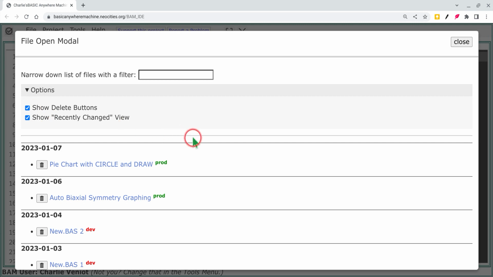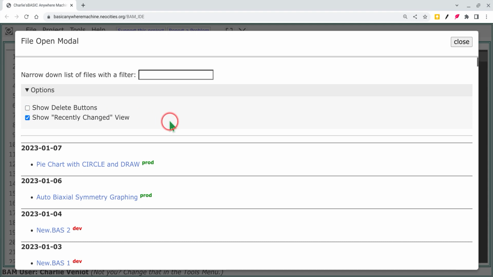So this window is not just for finding a program to open it, but it's also a way to manage the programs that we've got in Basic Anywhere Machine. And we can delete a program by clicking on this garbage can button. The reason I've got this button hidden most of the time is because not very often do we want to delete programs, and just to prevent deletion of programs by accident, I keep that button hidden by default, and otherwise we show it. So that's how the file open modal window works. It has been working for a while now.